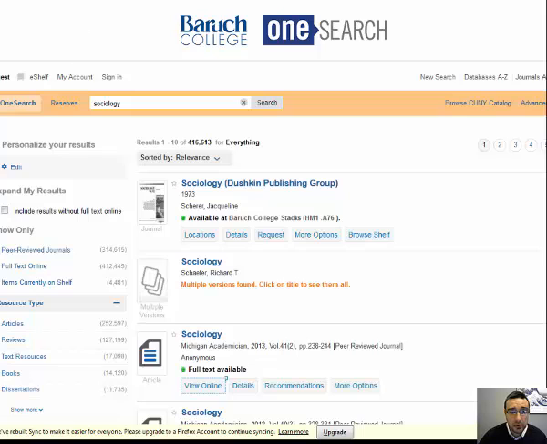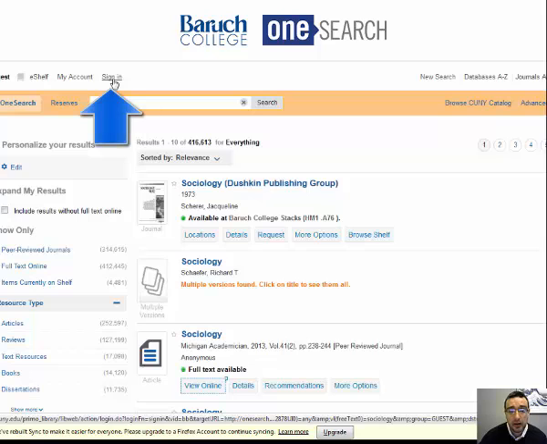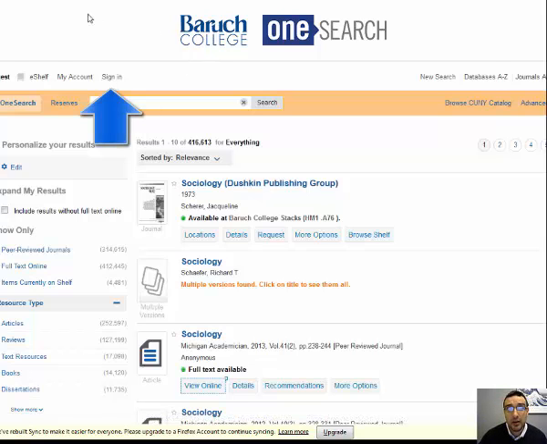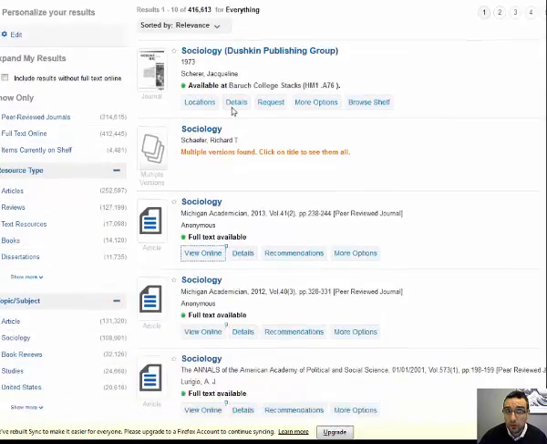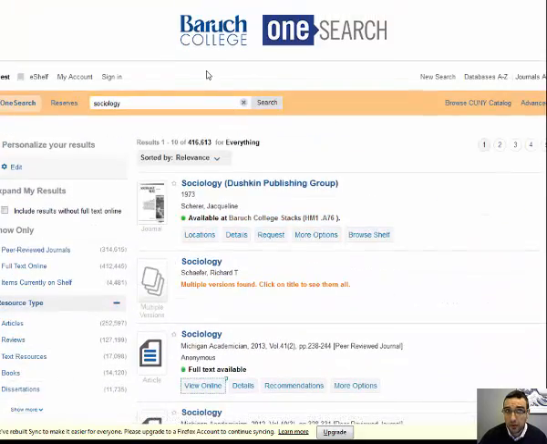You may be tempted, you're going to notice when you go into OneSearch that there's a link up here that says sign in. That is not to sign into the library, that's actually to sign into this thing called OneSearch. And when you sign into OneSearch, it allows you some extra features that allow you to save citations and that kind of thing. But you don't need to sign into OneSearch in order to view results. It should ask you for your username and password.